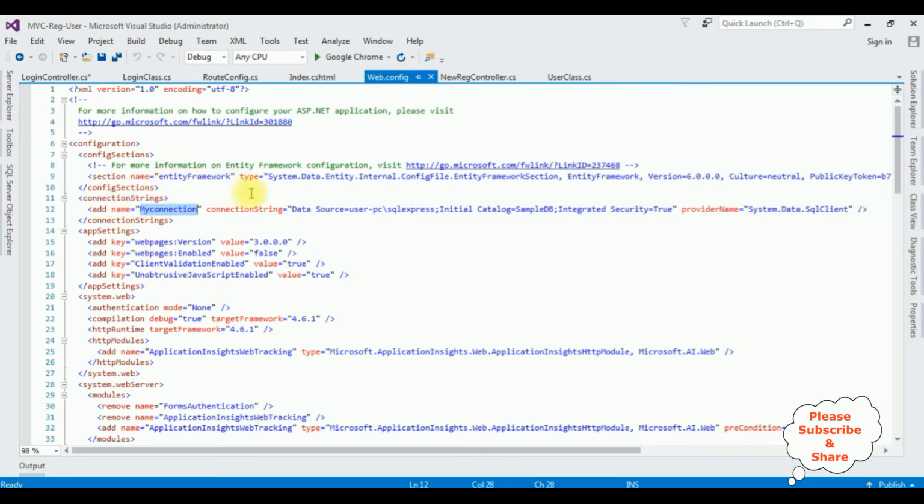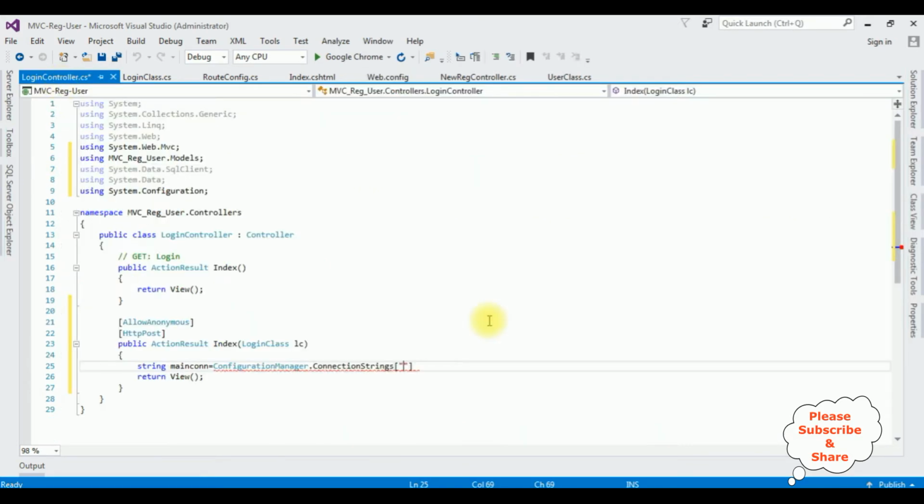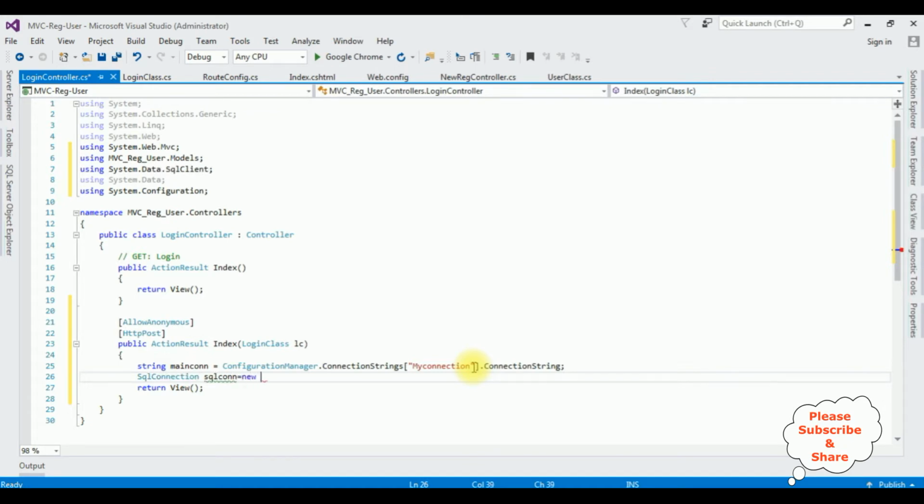If you don't know how to add the connection string in the web.config file, in my previous video I have explained how to add the connection string, so I recommend please watch that video. Switch back to the login controller class again. Let's paste that connection string name dot ConnectionString. SqlConnection sqlcon is equal to new SqlConnection, which takes the parameter of this mainCon.